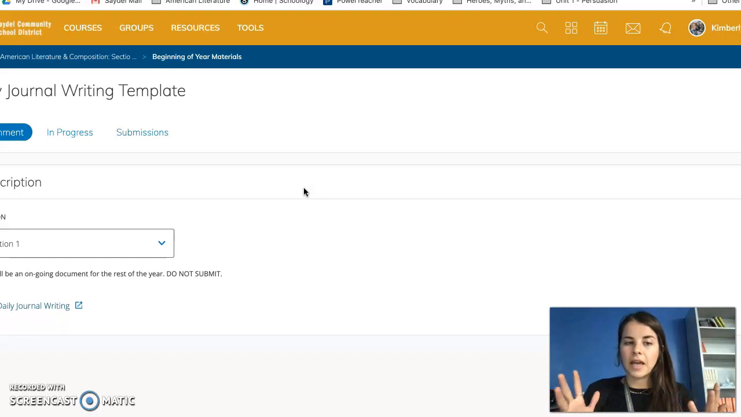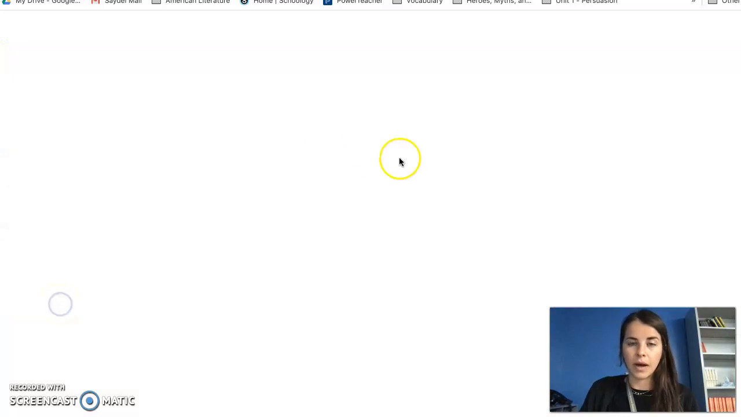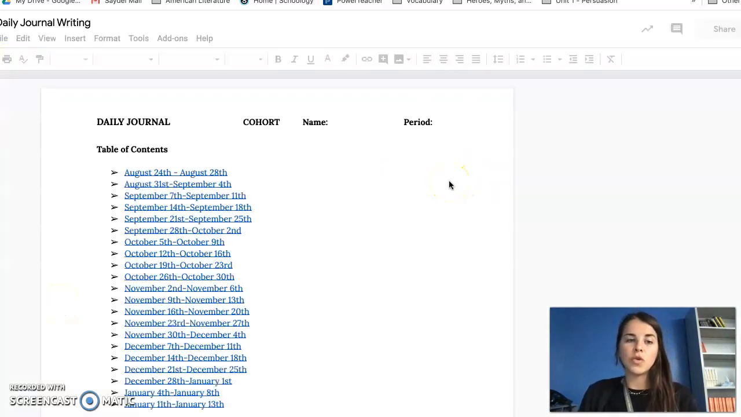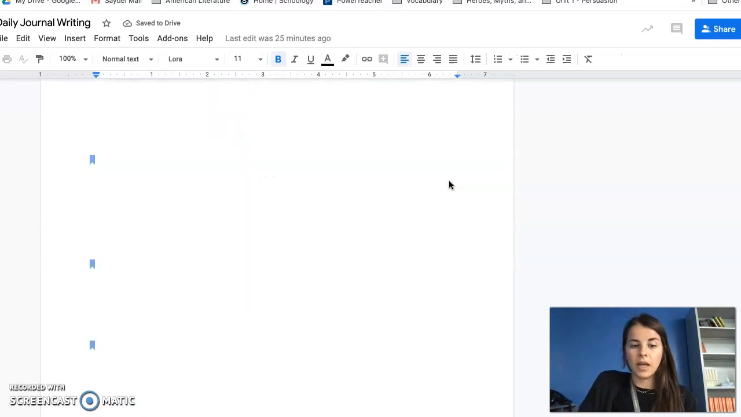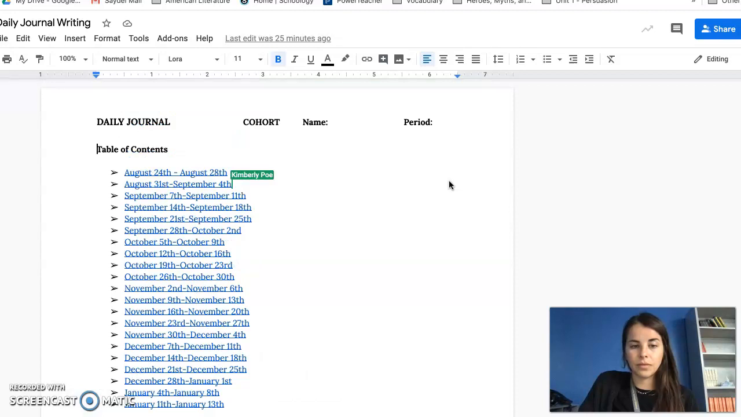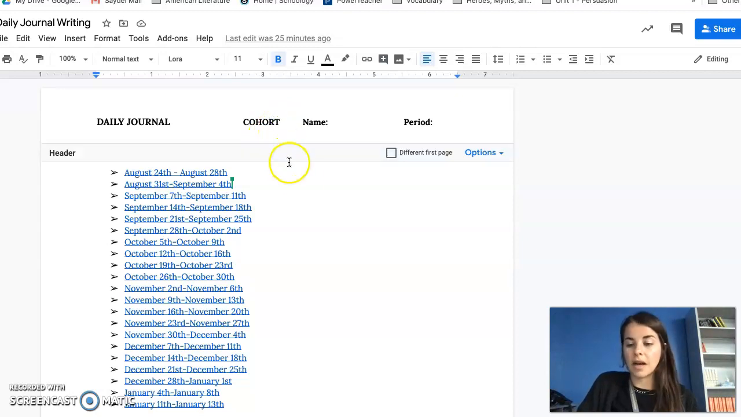And I don't know exactly how this will look on your computer. This is kind of the teacher view, but however you open an assignment that you have on Schoology, it will be the same. So I will click on this. And once you get into the daily writing journal, this is what it's going to look like. It's a pretty lengthy document.